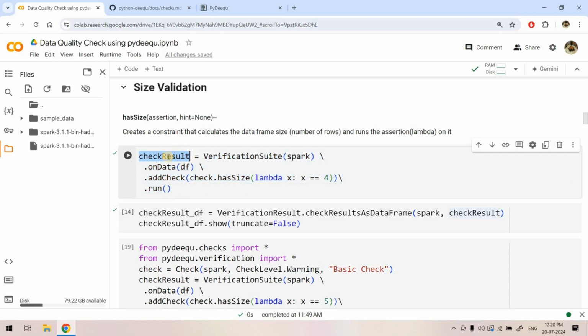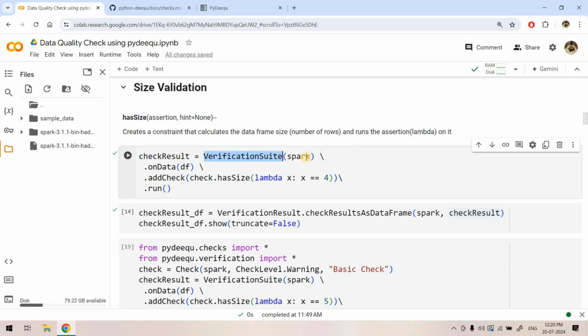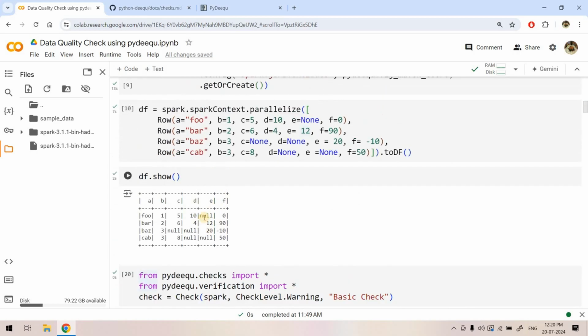So check result equal to, here you can give any name which will basically store the validation result set, and here we are basically passing the Spark session via verification suite, and on which data frame we want to apply this check, that we can pass using this one, onData. Okay, and then we can pass the data frame. The data frame already we have created here, this one.